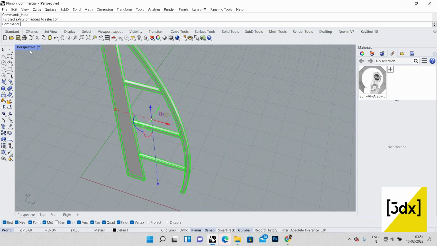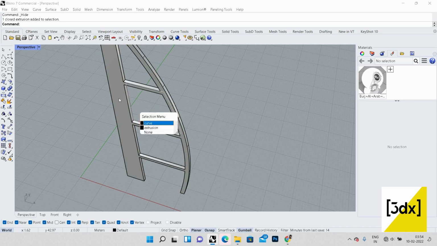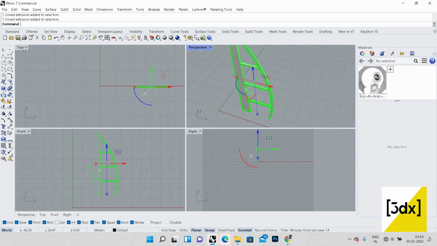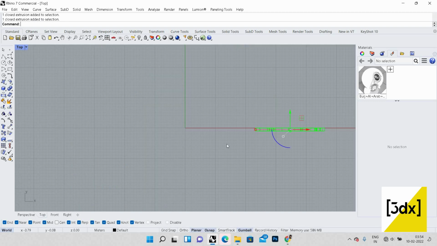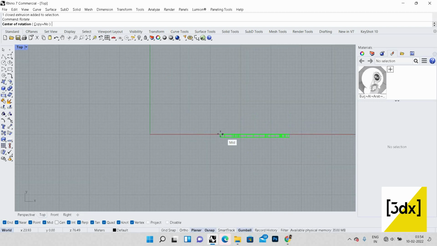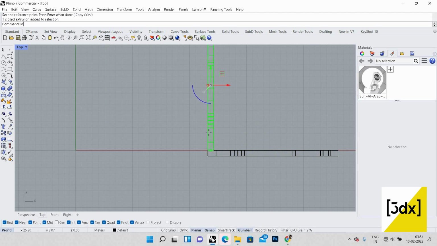Now I'm going to select this, and I'm turning to the top view, and I'm going to use the rotate command. It's asking for the reference, so I'm just using shift. Here, if you give s, the original object will also be there, and it will take a copy with the rotate command. So it will be useful. I'm just moving this this way.